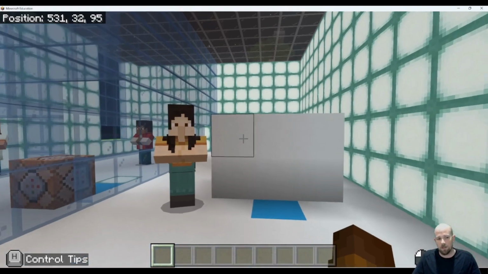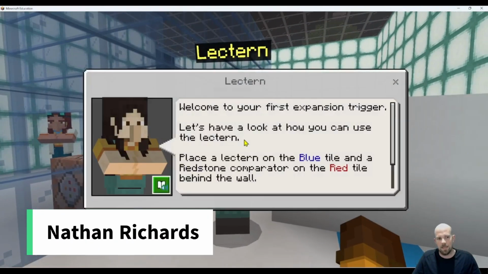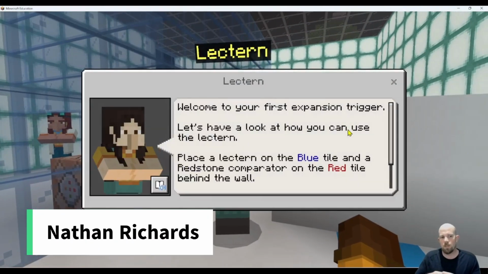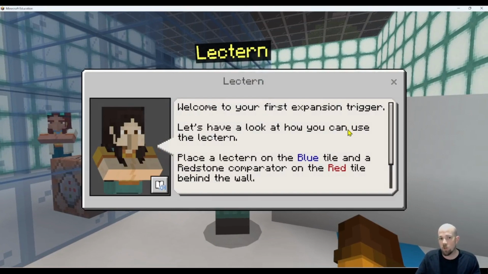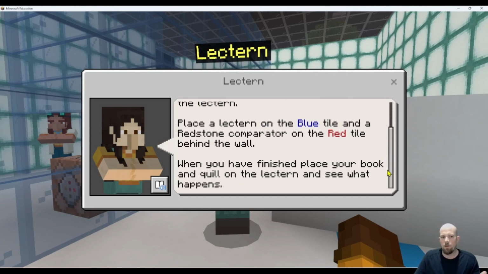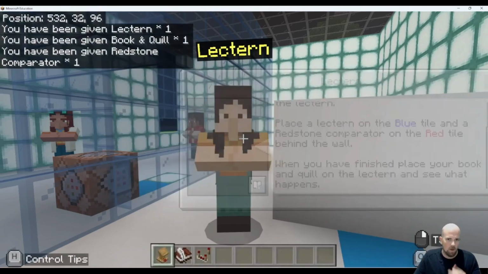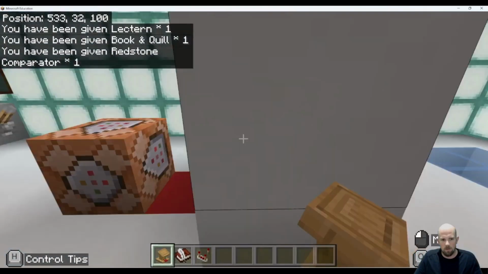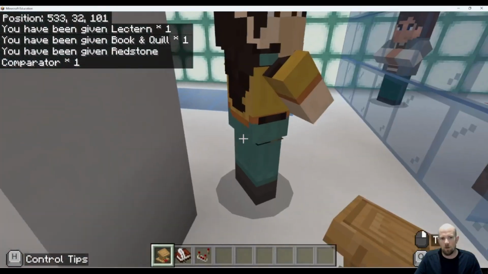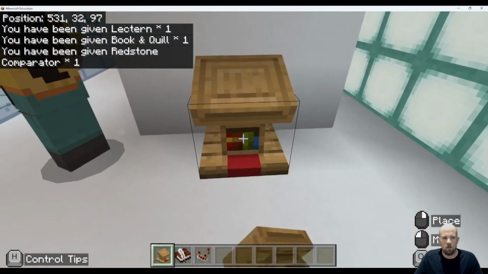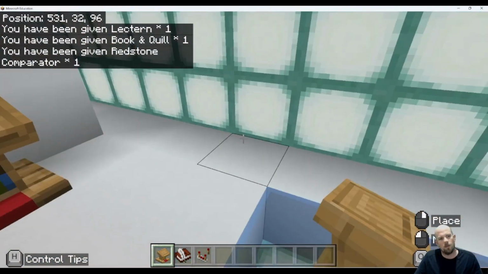Alright, let's have a look at this one. I've actually set it up as an example. So what we want to do is take a lectern and put it down. I've got a wall to explain the transfer of redstone here, and behind it we're going to put a command block as well. Here it is, ready to go. So I'm going to put my lectern down just like that.